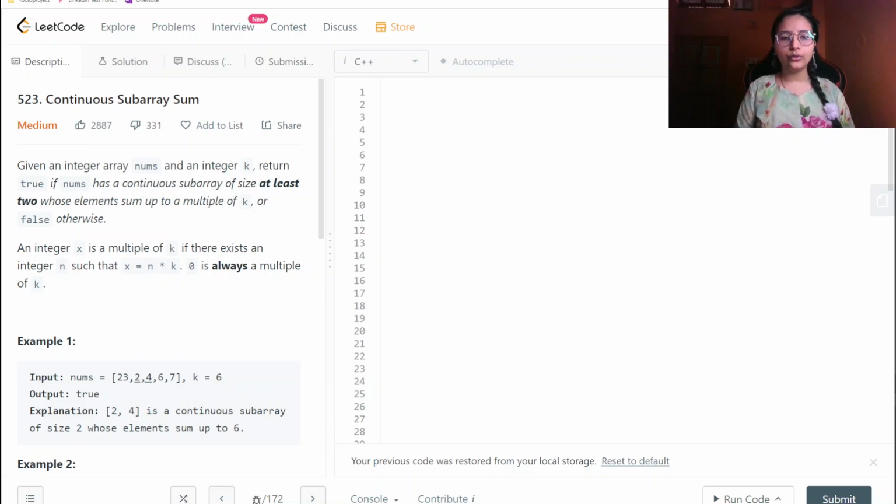So today we are going to do the LeetCode daily challenge, Continuous Subarray Sum. Let us first read this question, and after that we will check the constraints and then the examples and in which company it was asked, and then finally the coding of this and the time complexity and space complexity for the same.